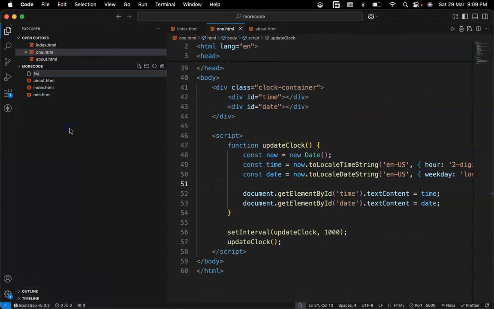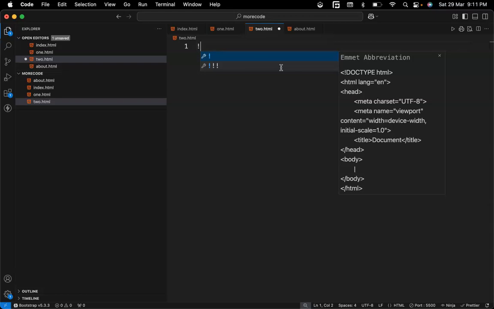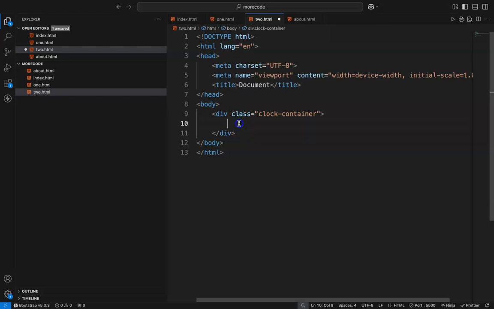So I'll create a new file here. Okay, so I'll add some boilerplate code here. So I'll add a class here, clock container. Okay, so I'll add two more divs here with ID date and time.